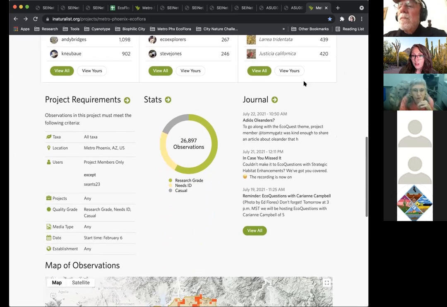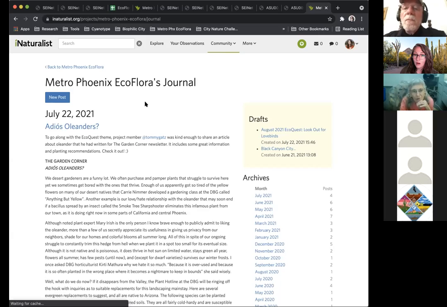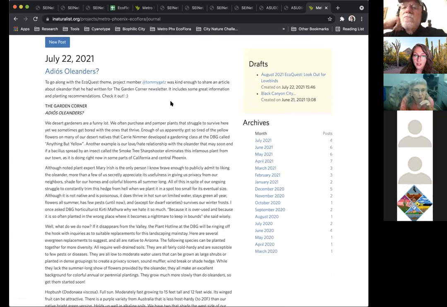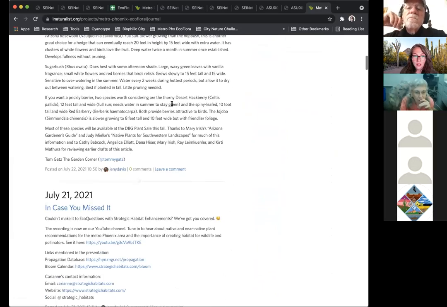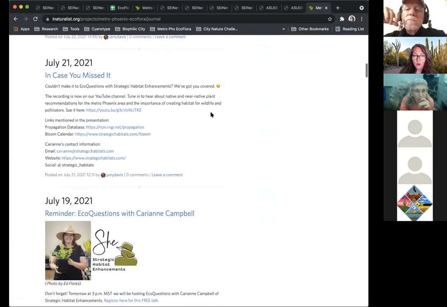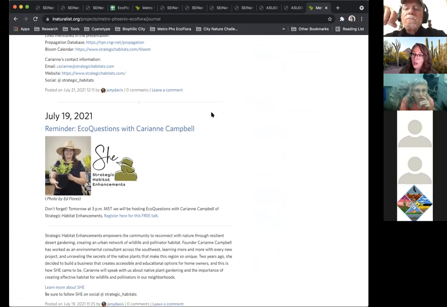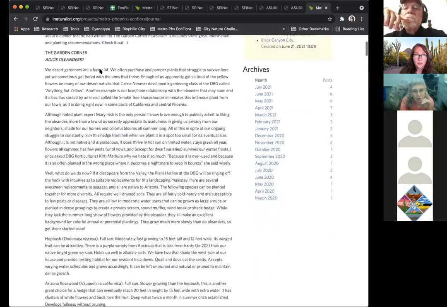And then we have a journal. So if you click here, this is where we'll put lots of information about our events. Tom Gatz was kind enough to provide an article for us about oleanders, so we put that in here. Our events are recorded. So this is a lot of what's just happening with the project and what's going on.